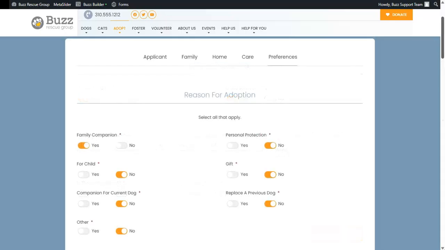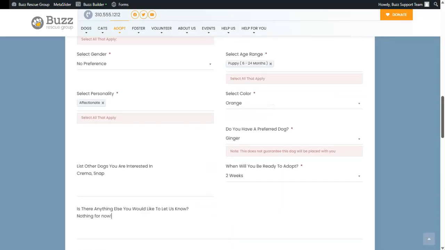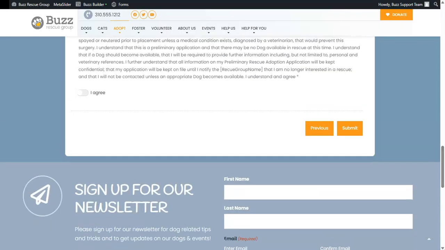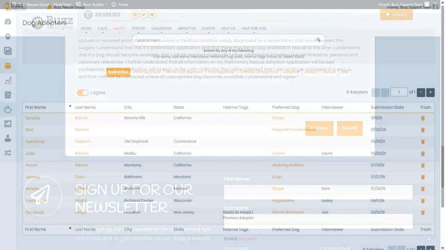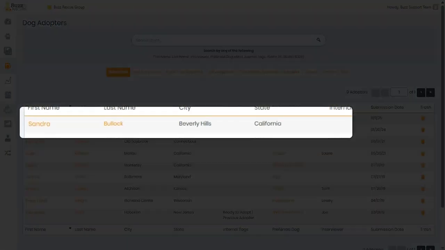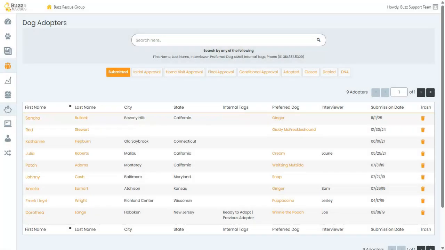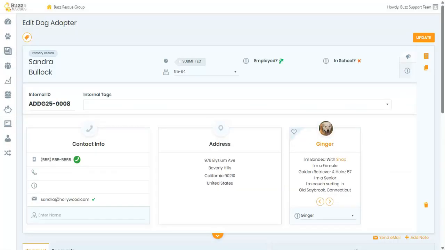Once an adopter completes the last section by answering all the questions and finally submitting it at the bottom, you'll be notified via email. Now, the adopter also receives a note acknowledging that you've received their application and lays out next steps to ensure clarity throughout the process. Not only that, but the adopter's profile is also automatically created in the backend of Buzz, so there's no need for you to enter the data yourself. Instead, everything is organized and accessible.